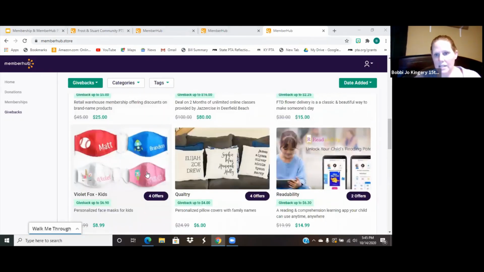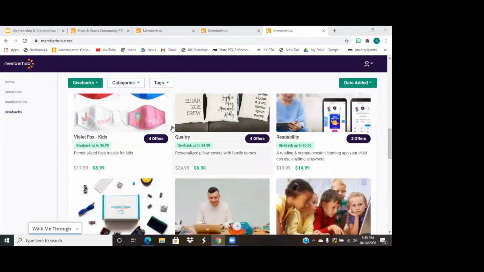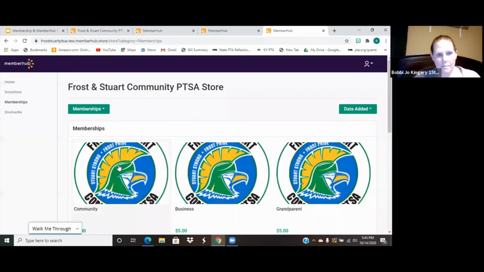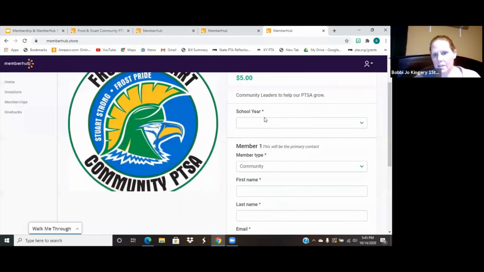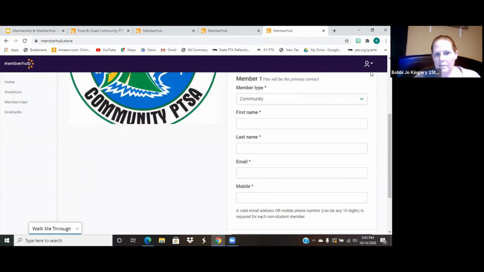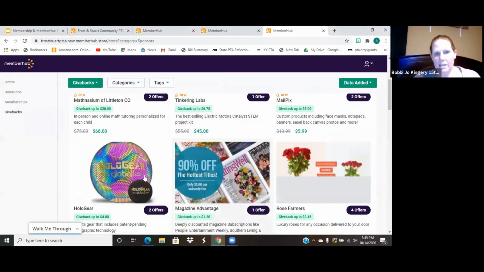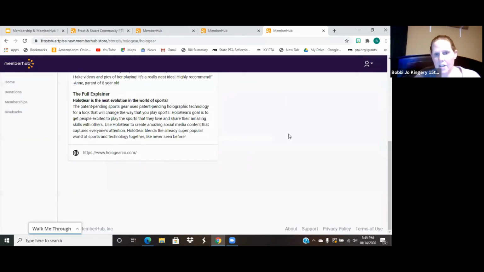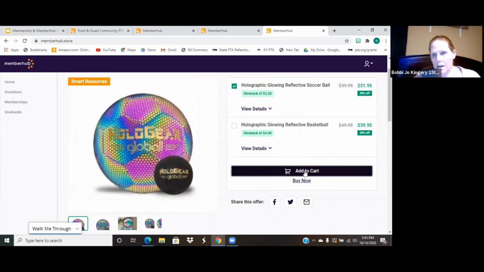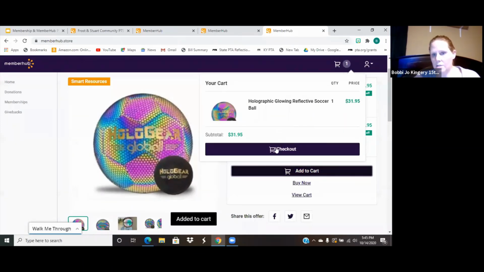And they can choose any one of these they want. They can click on which one they want. And once you click on, say, a membership, it'll show up here. You fill out this information, and then it will highlight up here in a cart. And then you just check out. Same way with the give backs. You click on a give back, you can pick an offer, add to cart, and it's going to show it in your cart. And then you would just check out.